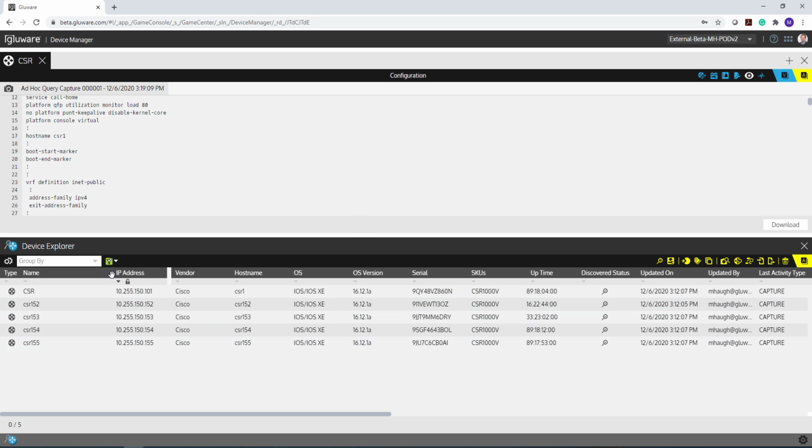Anything that's left after you apply your filter, those devices have that configuration. So that's how you execute config search, is that search identifies the devices that meet that criteria. So let's take it one step further and go into our next feature, which is Ad Hoc Query.